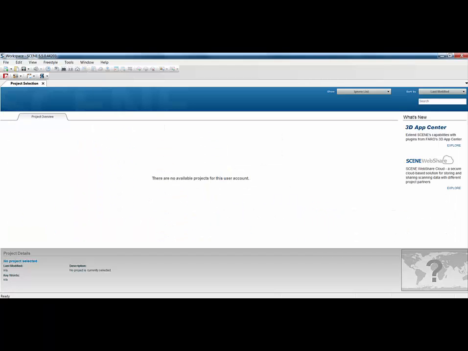Now there are a few key options that I like to change as soon as I've installed Scene. I always walk people through this if ever I'm training them and they're new to Scene. Also I advise existing users if they haven't got things set up in a similar fashion. So when you've first installed Scene, you may see a screen similar to this.